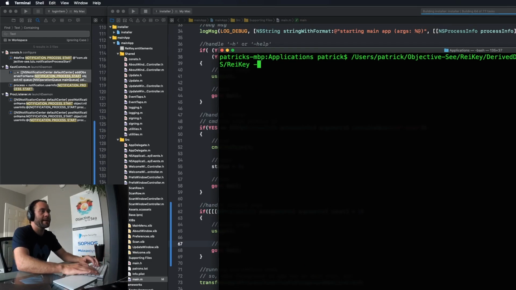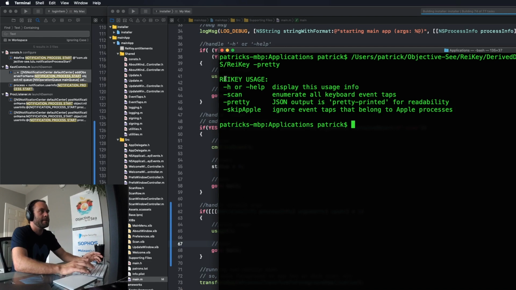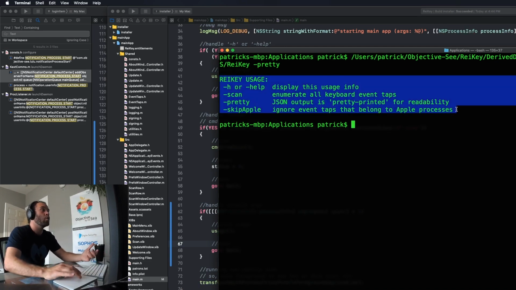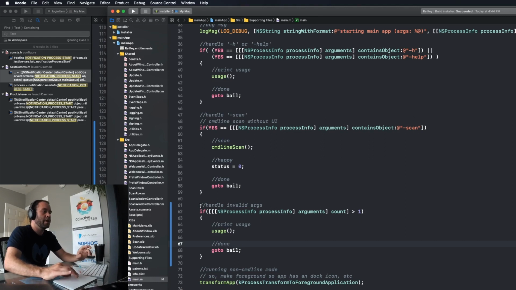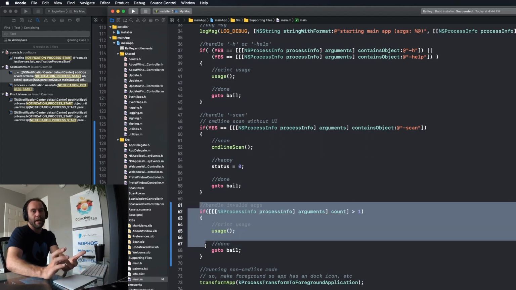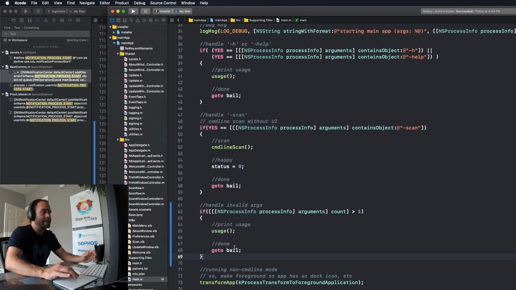But now if we do not scan and dash H, and even if we do something like pretty, which is another argument but only makes sense when you're scanning, we can see that now it prints out the usage and exits. So hooray, this is pretty good. So now the user should be happy. Basically, they can run it with invalid arguments and we should just exit.